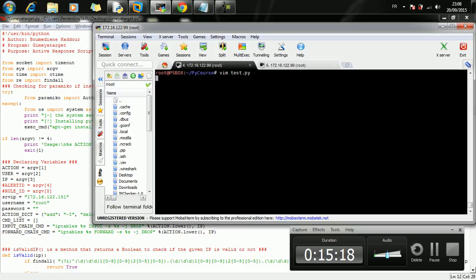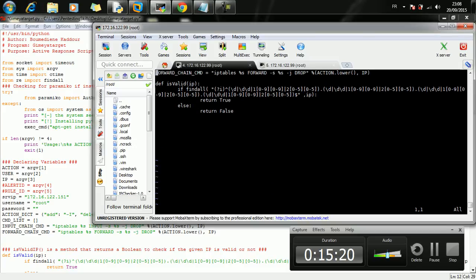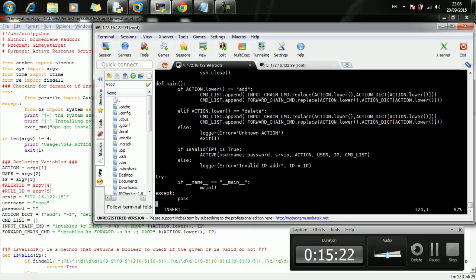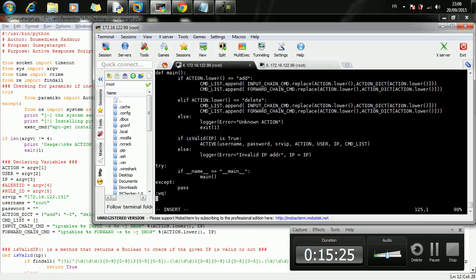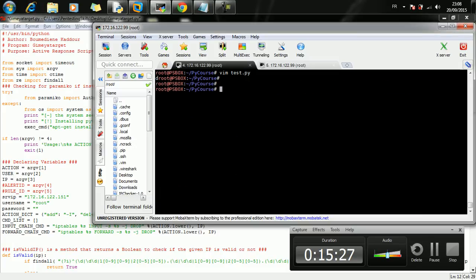Okay, so let me go ahead and copy out all the script here, vim test, and I'm going to paste it here. And my friends, now I need to test it.